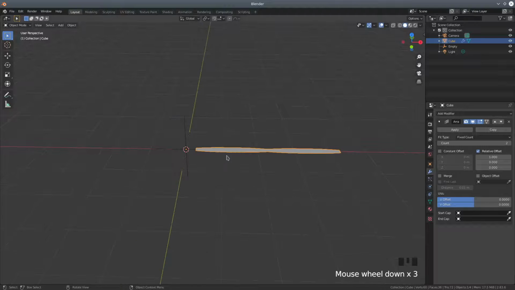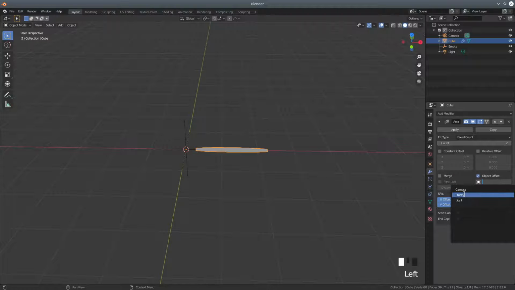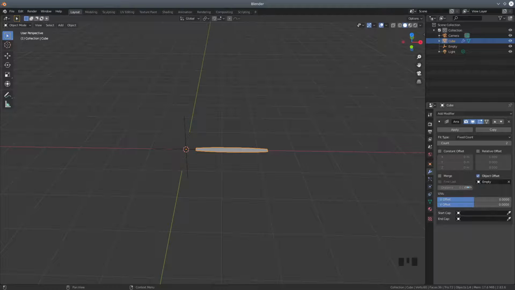And you can see that it duplicates the mesh along the x-axis. We don't actually want it to do that, so we want to use the object offset. So we are clicking the object offset, take the relative offset off, and we can click in the box and choose the empty to rotate around. And I'm just going to increase my count here to 24, because I happen to know that's about what we need.